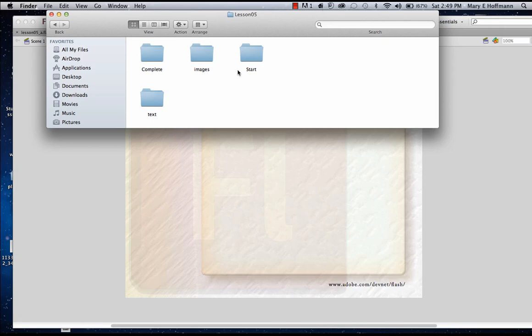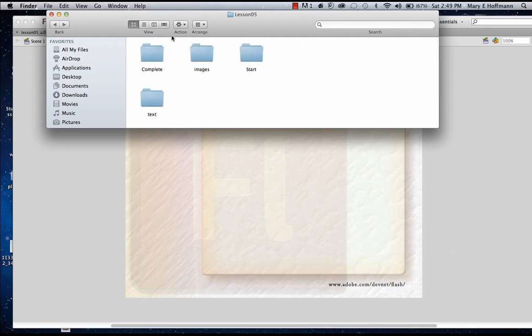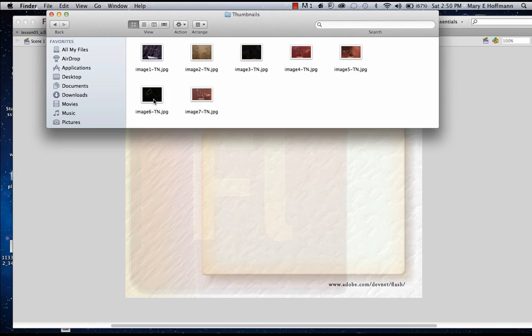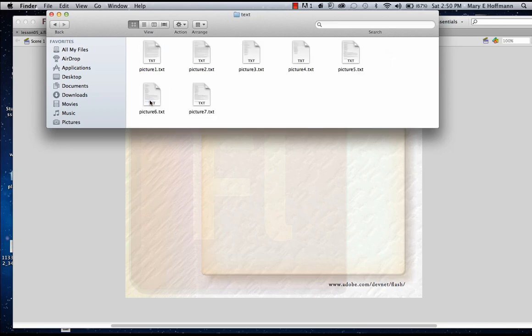see inside this folder, besides the files that you're going to need to load in content, which is your lesson file and your SWF files, you also have a folder with images, and inside that folder there's also a thumbnail in images. And you also have a folder with text. It's always good to make a text file. You can do it either as a text file or a Word file. It always makes it easier to copy and paste your text into programs like Flash and Dreamweaver.